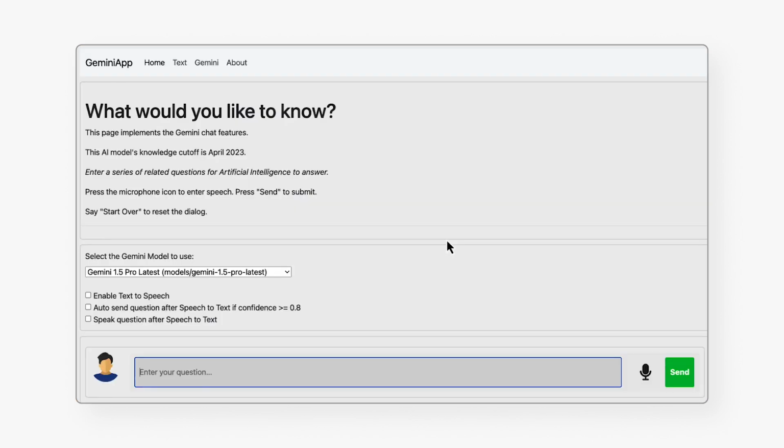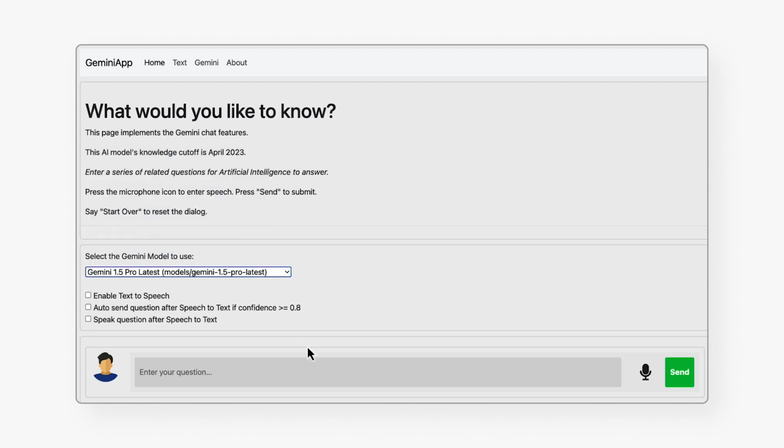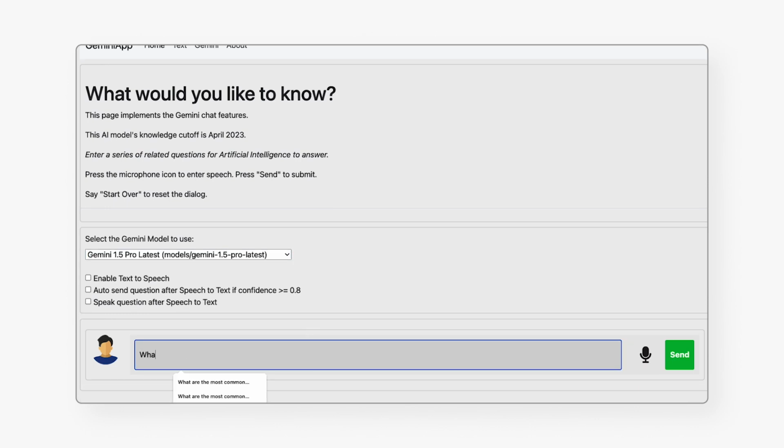Here is my application. It's a simple web app. Here I pick which Gemini version to use. This dropdown will have the Gemini models that your API key has been granted access to. When we're recording this, Google's recommendation is to use the Gemini 1.5 Flash model. And then I can type my prompt here or speak it. Let's ask Gemini the most common women's names in France.